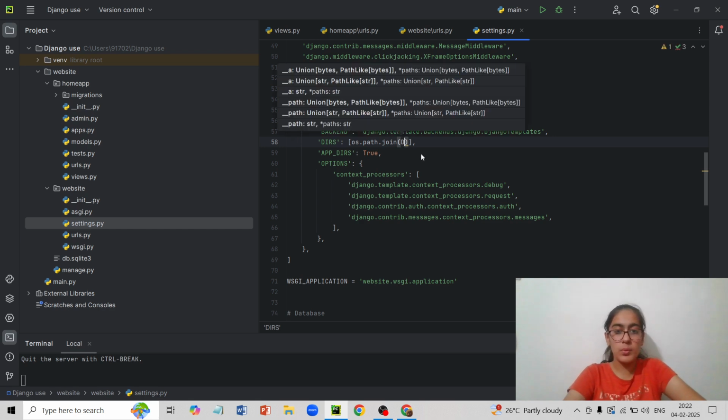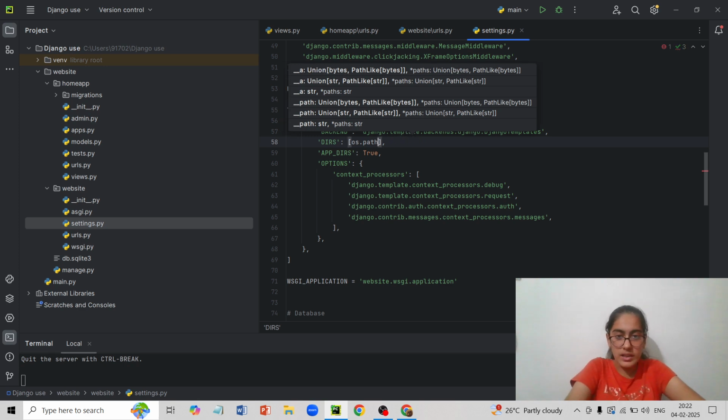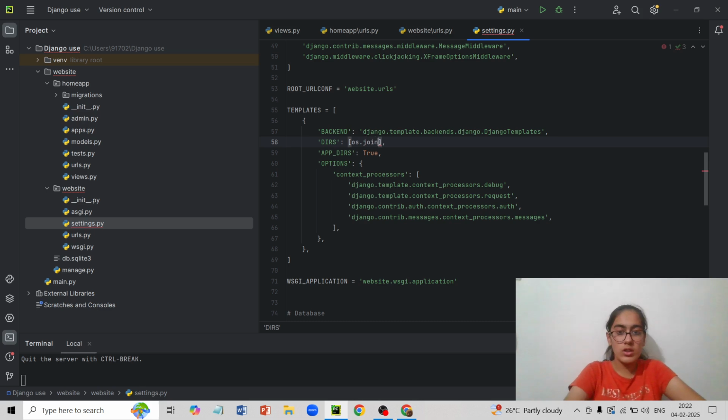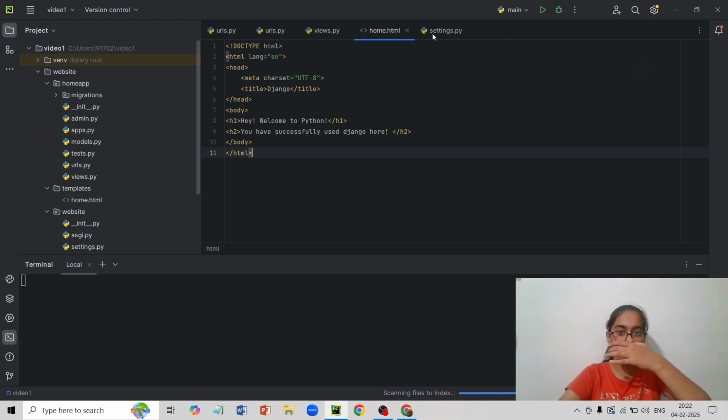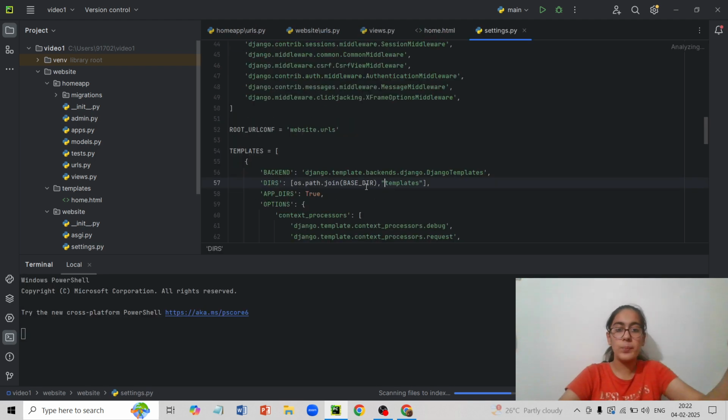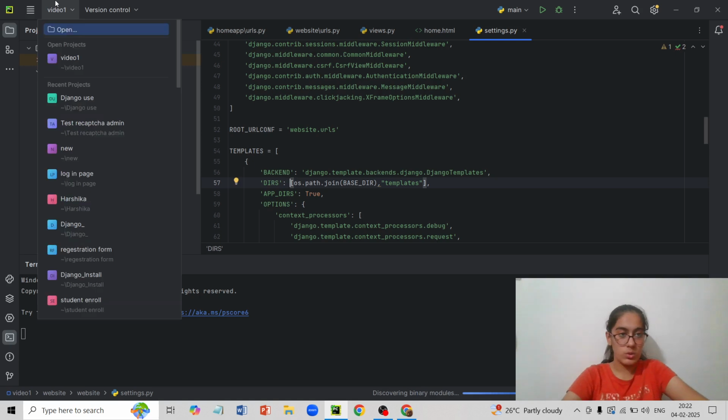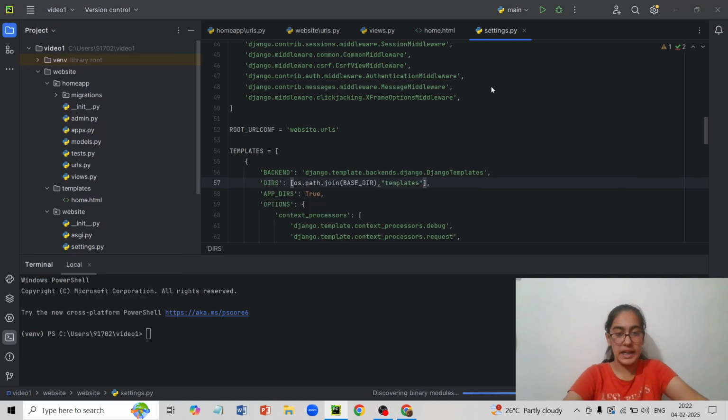Now here we will put in DIRS. So os.path.join, and here we will be putting in os.path.join BASE_DIR, and this is the code we'll be putting in. So I'll just go and put it in there. Settings.